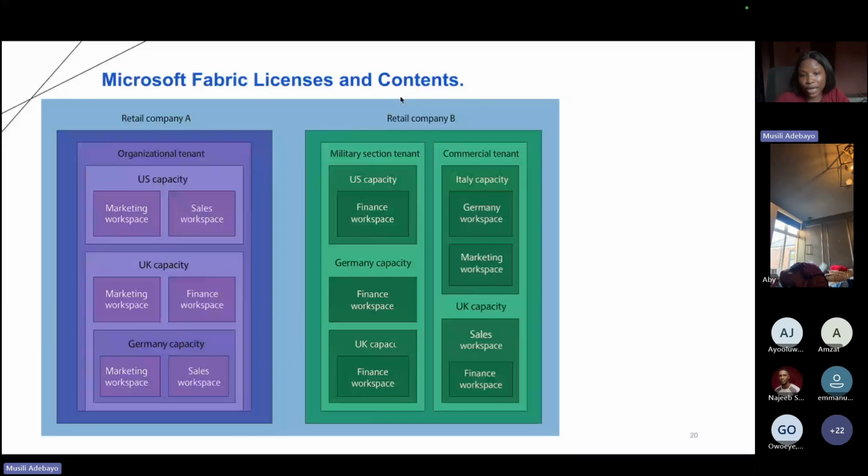You can have a workspace for the marketing team, the sales team, or there can be another retail company B where there are different tenants. There's a military tenant for security, then there's a commercial tenant. Then within each tenant, again, there's a different capacity you create based on your team location. So that is actually possible within Microsoft Fabric. I'll stop sharing my slide now to actually show you.